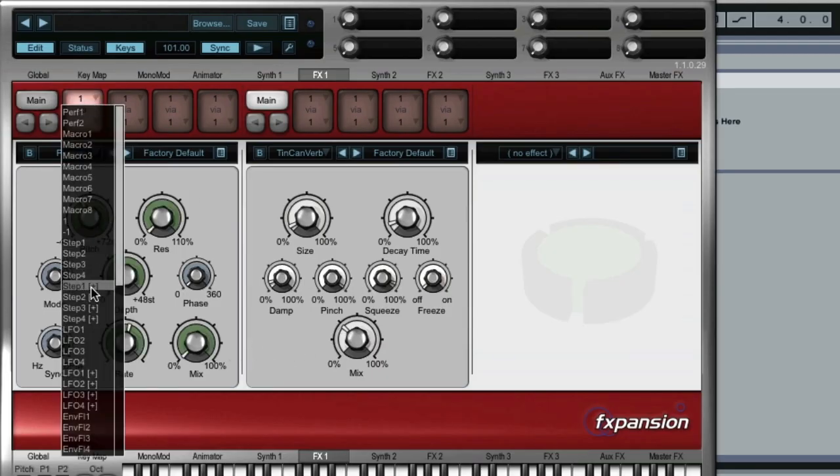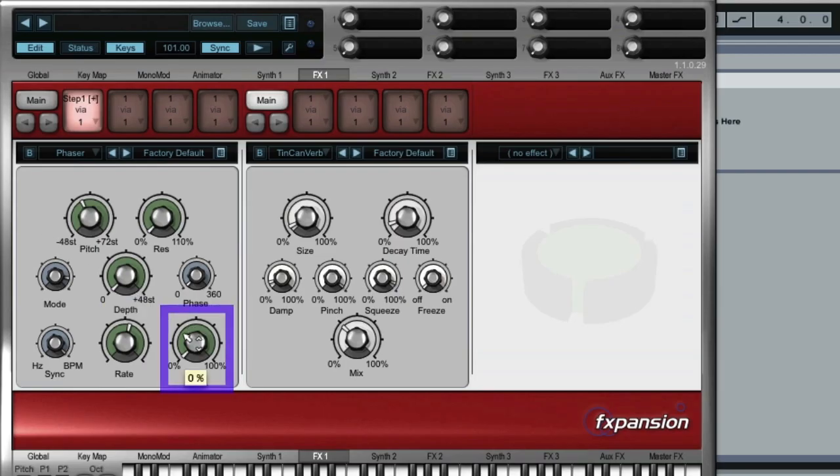And I'm going to take the output of step sequencer 1 here, and I'm going to apply it to the wet dry amount on this phaser. I'm going to apply a little bit of depth and a little bit of resonance, and let's hear how that sounds.